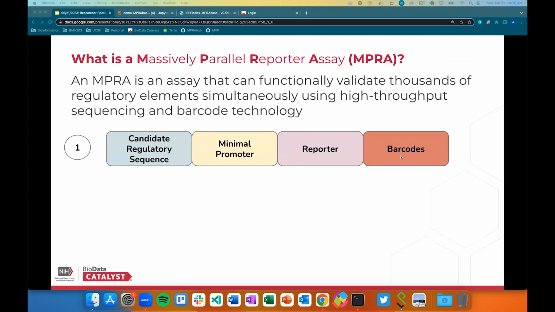And so what is a massively parallel reporter assay? Well, it's an assay that can functionally validate thousands of regulatory elements simultaneously using high throughput sequencing and barcode technology. So it starts first by identifying candidate regulatory sequences. And so these are traditionally identified using some chromatin state model, like a hidden Markov model, for instance, or guided by other omic modalities like ATAC-seq and ChIP-seq, and looking at different combinatorics of accessible chromatin and histone ChIP-seq marks. And then also we have a minimal promoter that drives the expression of a reporter gene, so in this case, luciferase. And then finally, we have our candidate regulatory sequence that has a unique molecular identifier so that we can identify the transcription of these CRSs and link them to, again, a barcode.